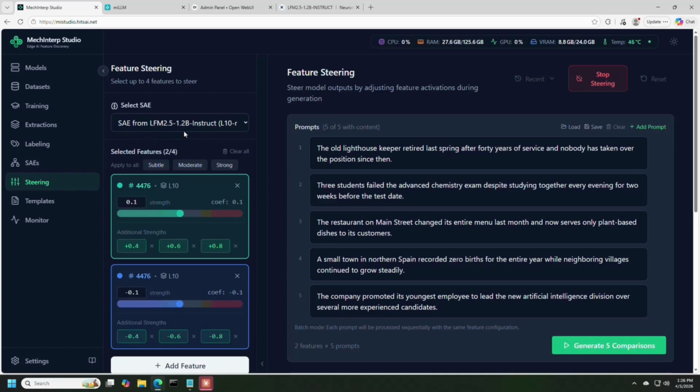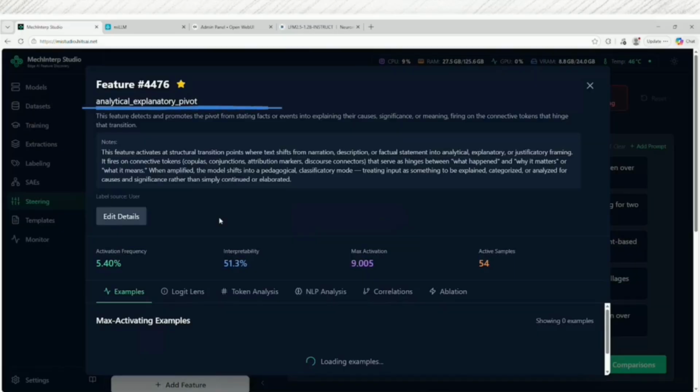Up at the top, the model and layer selector. Layer 10 of the Liquid Foundation Model. That's where feature 4476 lives. Let's right-click on it and pull up the full feature details.